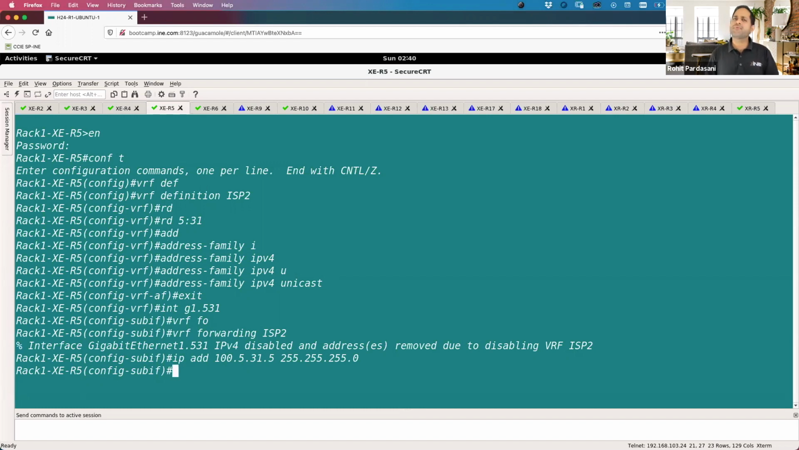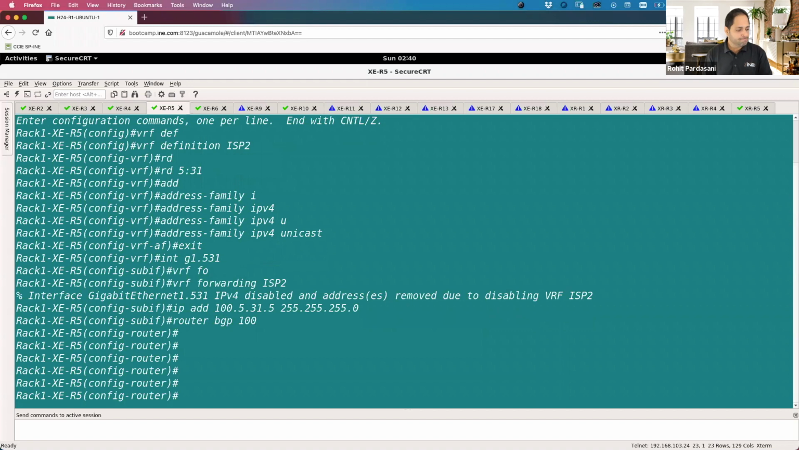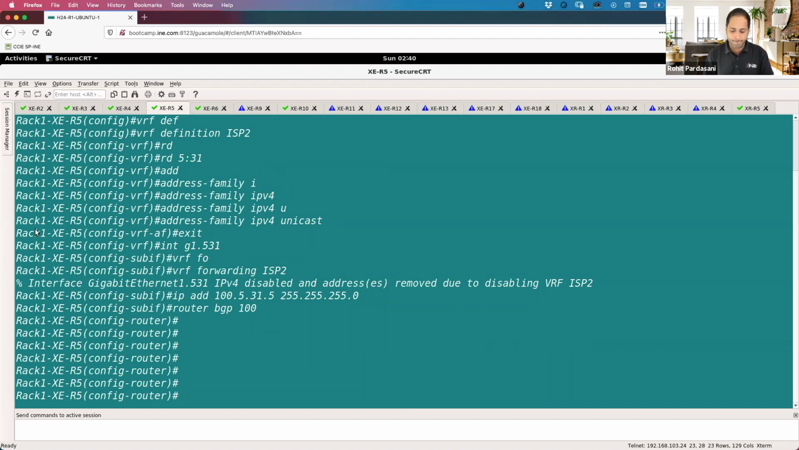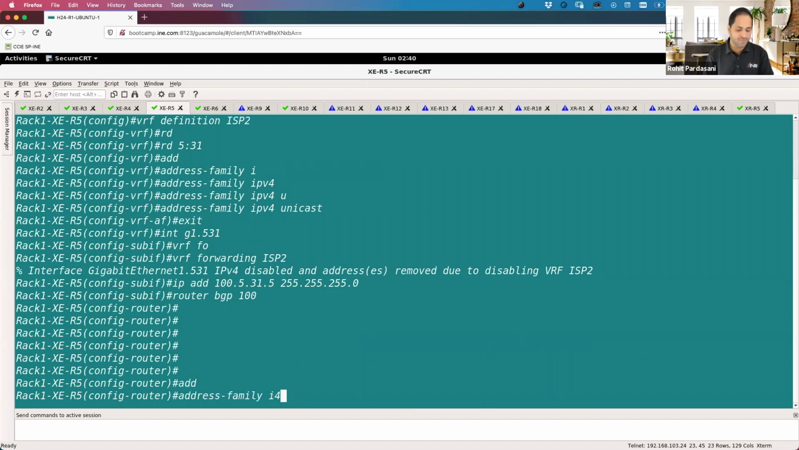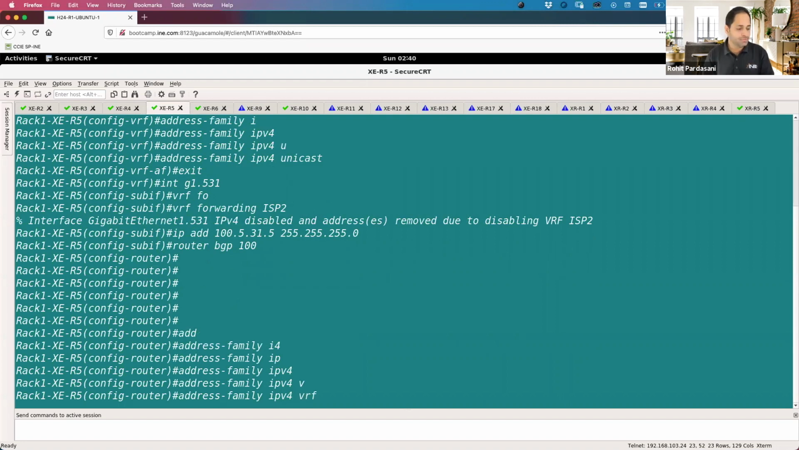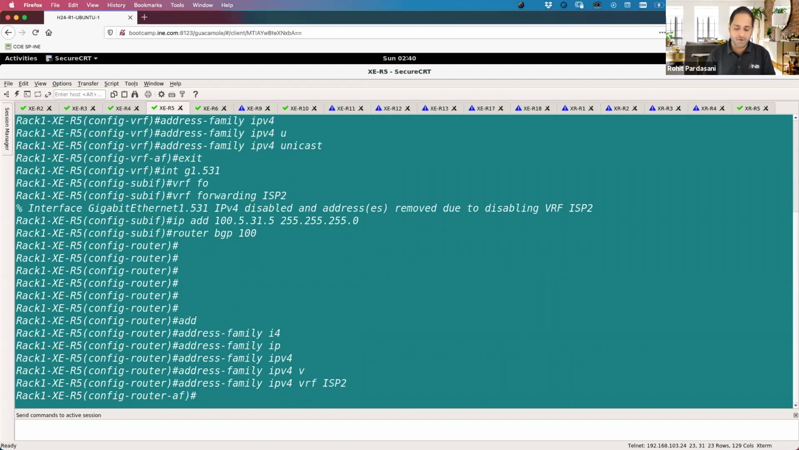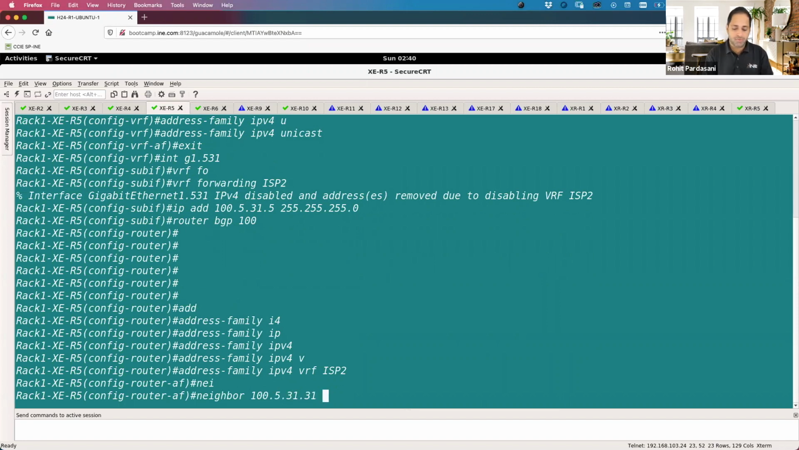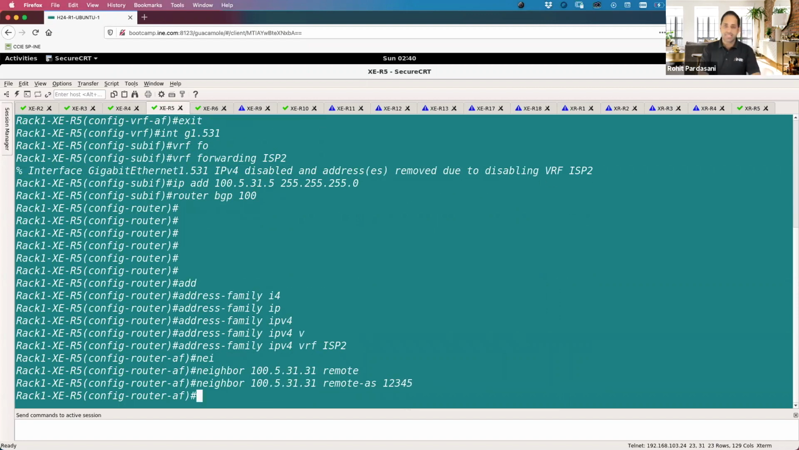Step 3, routing protocol with customer, learn the customer routes. What was my customer R9 and XR1 running? Labeled unicast BGP. So I should be running BGP with the customer, labeled unicast BGP. So on R5, router BGP 100, I would do address family IPv4 VRF ISP2, neighbor 100.5.31.31 remote AS 12345.